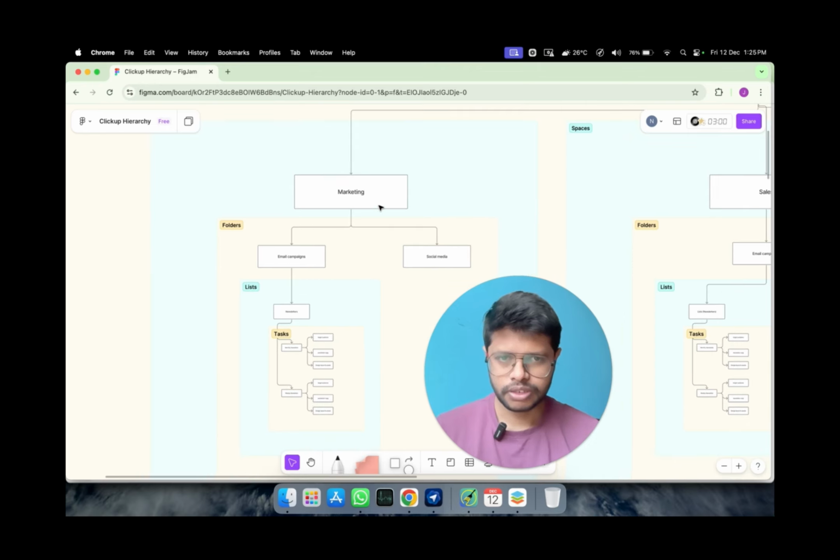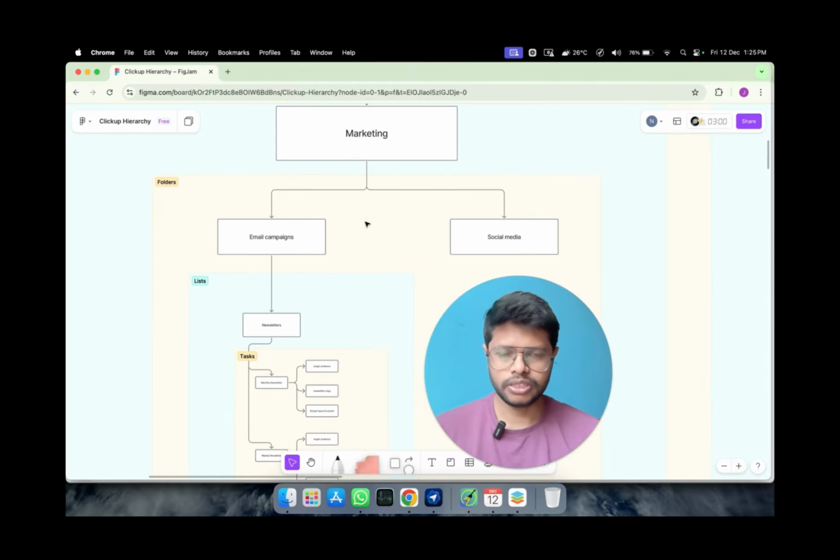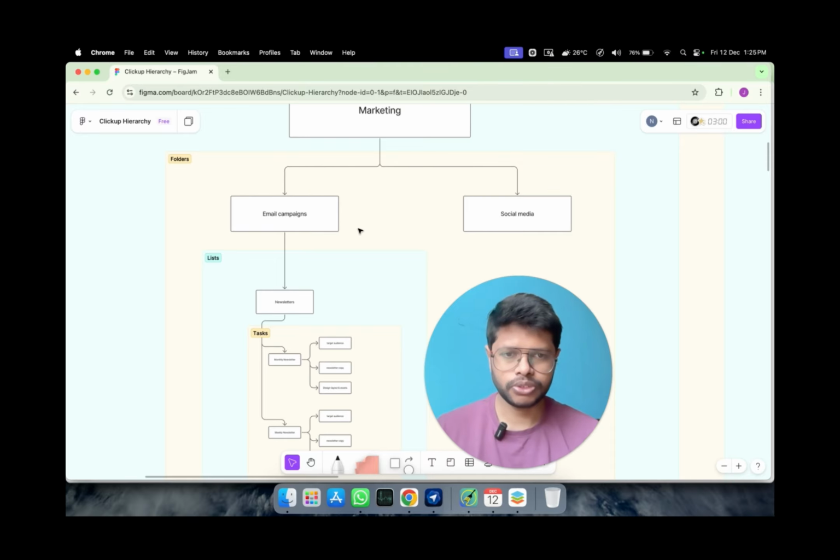And next, going further, under the spaces we have folders. Ideally, these folders should be used to have like projects within the department. For example, email campaigns could be one project and social media could be another project within the marketing. Ideally, folders should be treated as projects within the department.